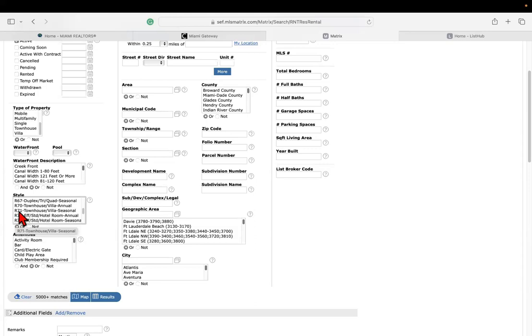All right, so we also have R71, which is townhouse villa seasonal that's available. And this is why I have to go over this menu, the next two options. So R72 is going to allow us to search for efficiencies or studios or hotel rooms that are available annually, or R73, which is going to be efficiencies, studios, and hotel rooms that are available seasonally. Moving down, we have R80, which is single family off season.